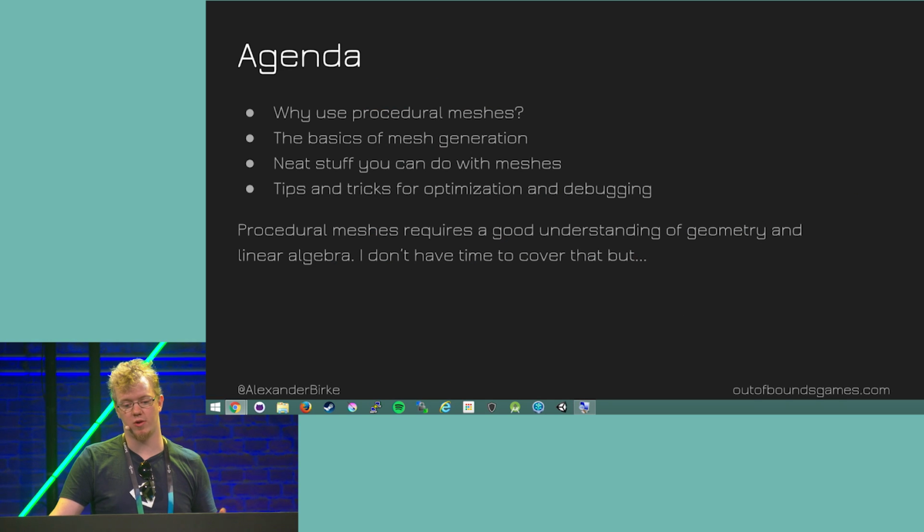So here's what I'm going to talk about today. I'm first going to give you some concrete examples of why you should learn to do procedural meshes. I'm then going to go over all the basics. So even if you don't know how a mesh actually works, you're going to get to understand that. I'm then going to go over some cool things I've used them for, and I'm also going to give you some tips on optimization.